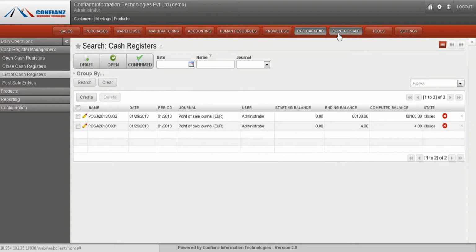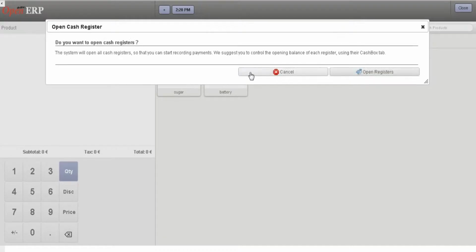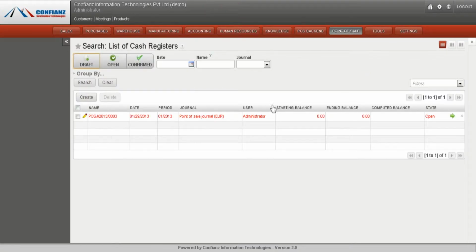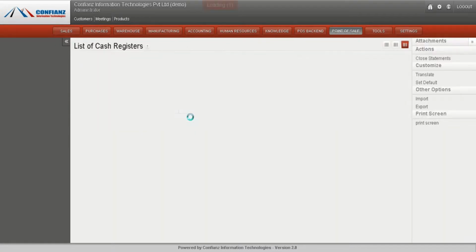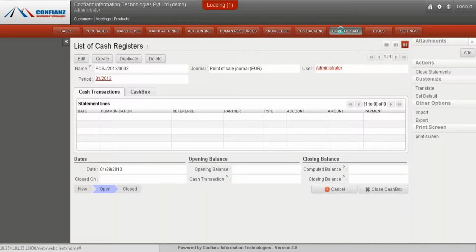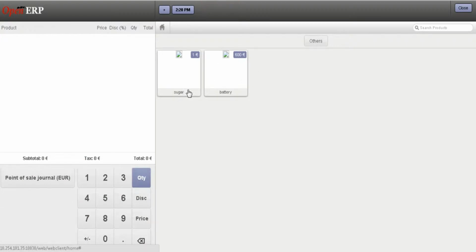And in the front, in the touch screen terminal of the POS, over here we have to open that cash register. So open the register. Okay, this cash register is opened. Now these are the products available: sugar, battery. All these products are right now linked with the POS module.